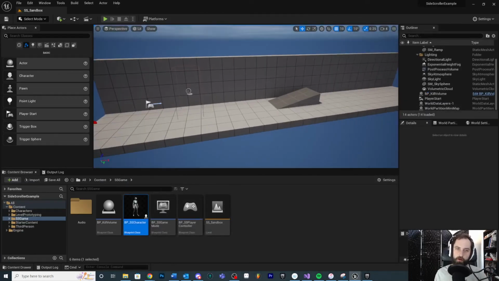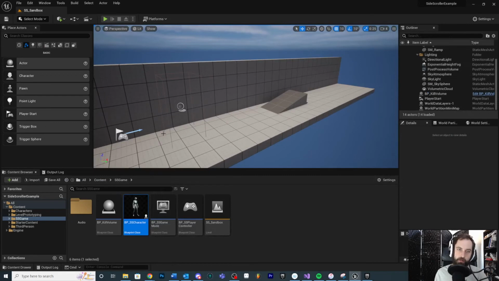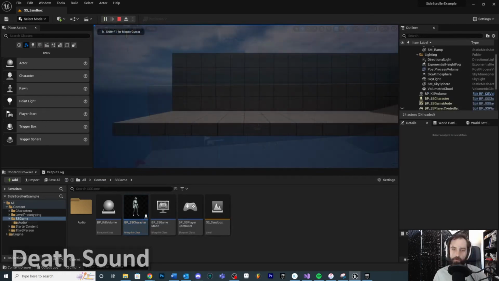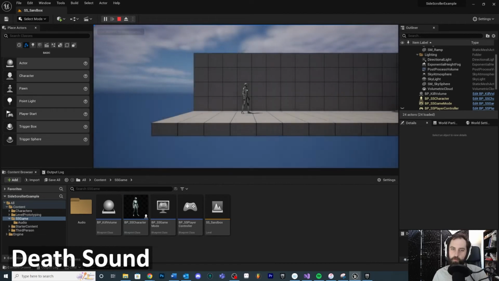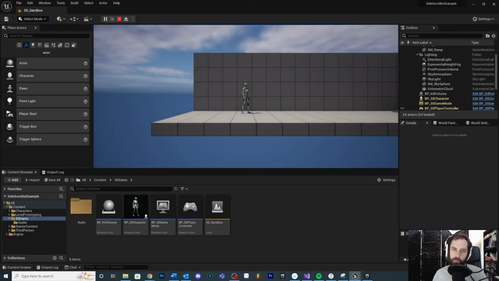And at this point, our kill volume is pretty close. We just don't have a lot of feedback systems, which we'll handle next. So it's all functional, but we want to make sure that we trigger a sound effect and some kind of visual to let the player know that something happened.